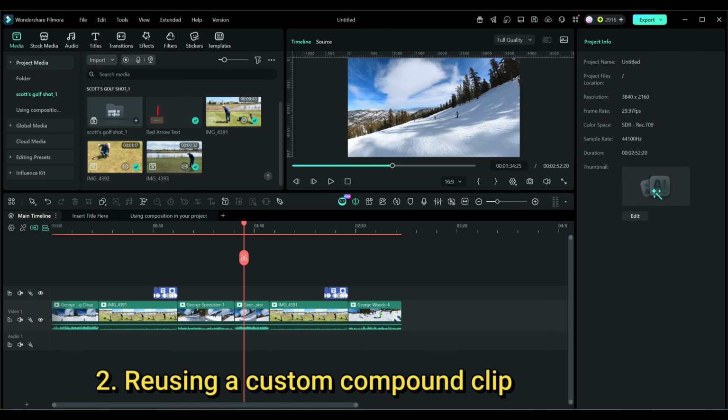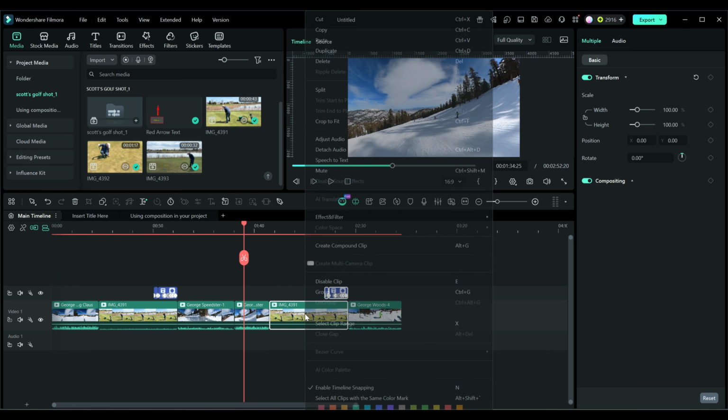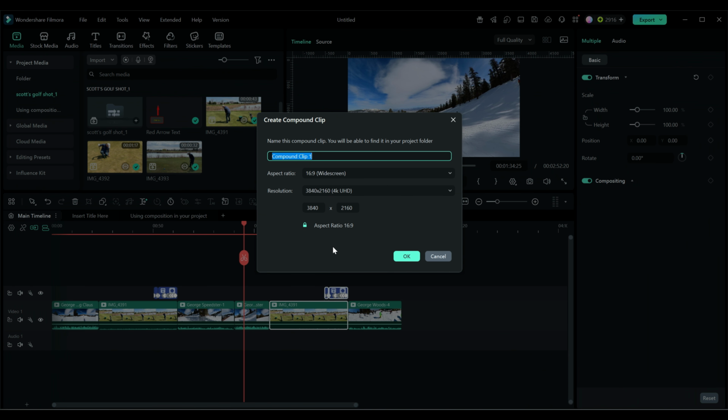Okay, stepping back in time and looking at older ways to do stuff, we have the ability to create compound clips, of course, where we select multiple images or whatever, multiple pieces of media, and we create a compound clip. And we'll just call it test.